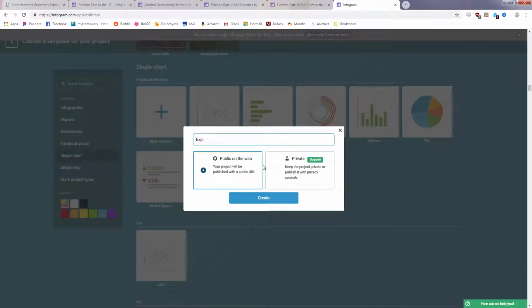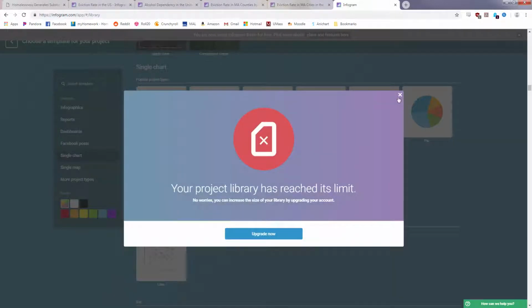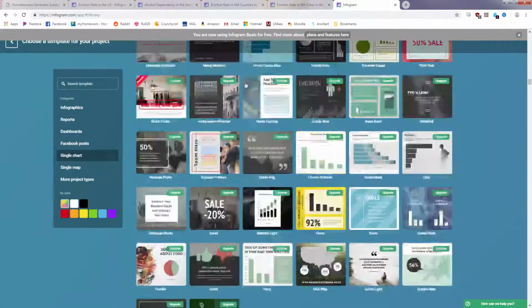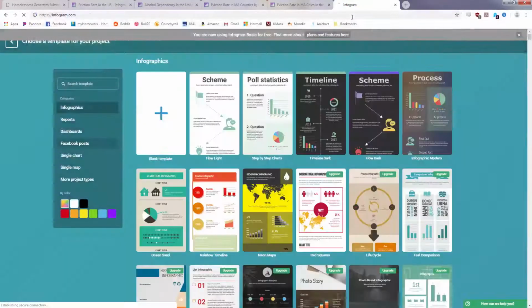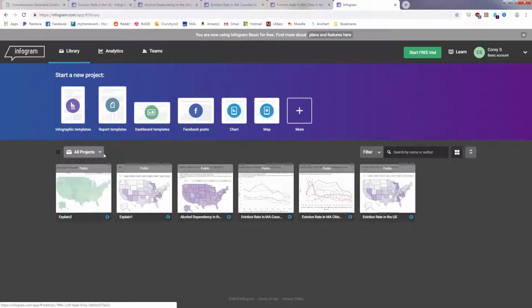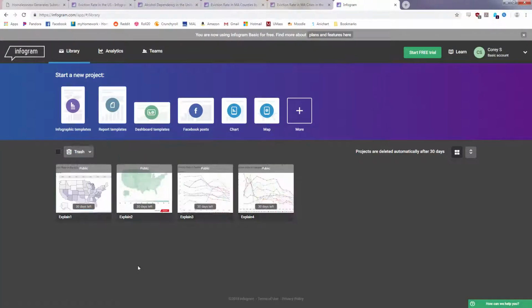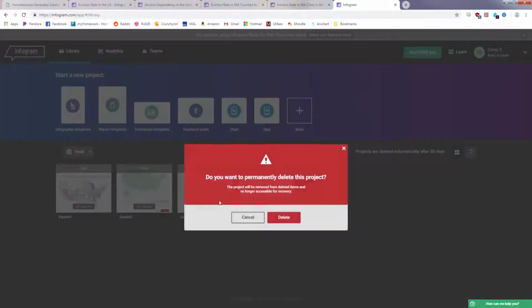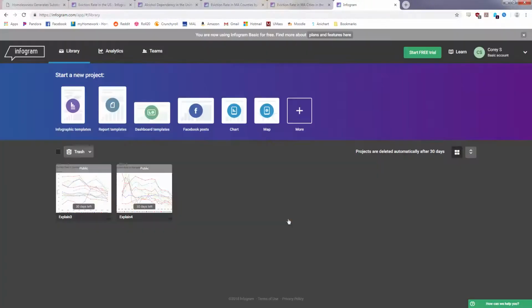You can make the name anything you want. Literally anything you want. I'm tired. It's getting late. Oh, project library reached its limits for some reason. That's strange. Shouldn't have. Probably have some lying around in the trash. Oh, would you look at that? So you make some room in your library by emptying out your trash.